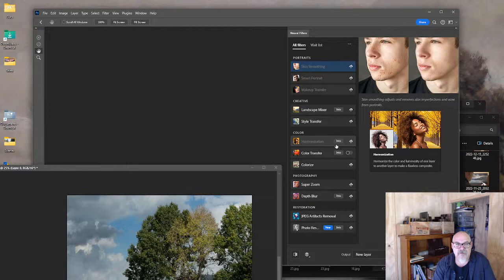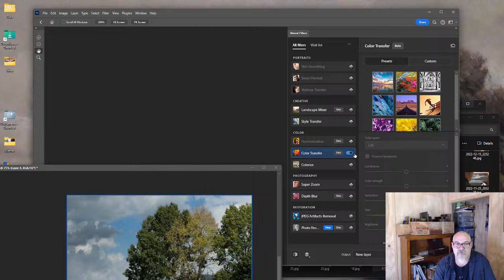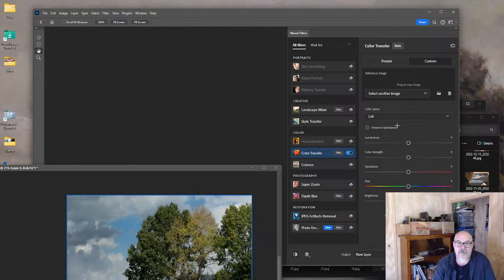Color harmonization. No, I mean, oh. Forget it. I ain't gonna mess with it. I gotta download it because I'm just gonna custom. I know this works, so it can work. It'll take the colors from that image, put them on the other image.